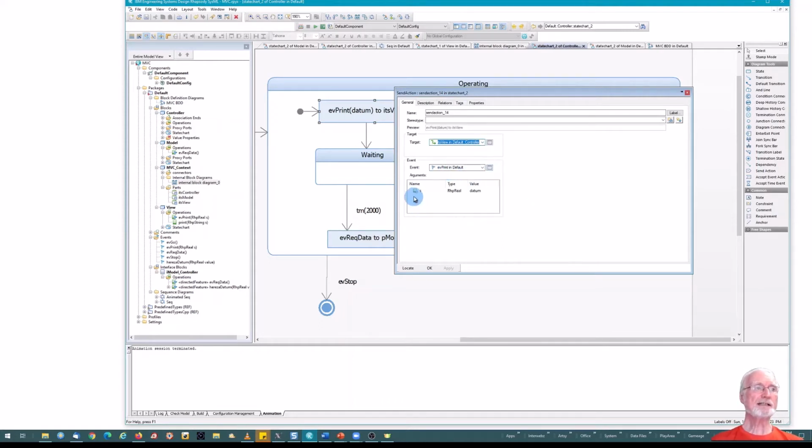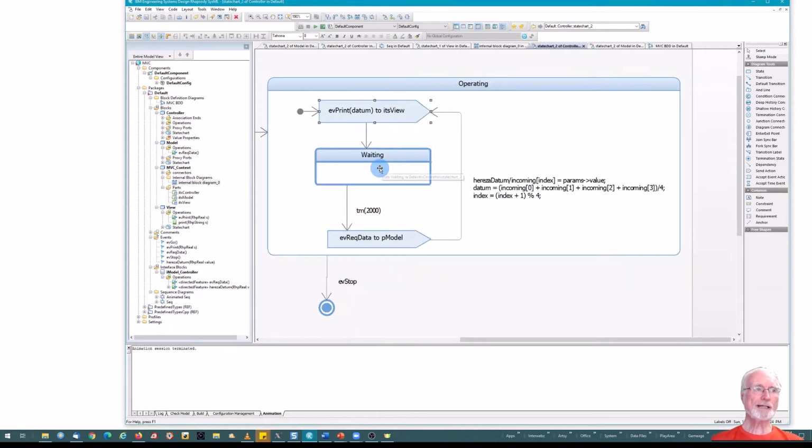Then we're going to send EV print. It has a parameter called S, which is of type real, and we pass it the place where we put the computed value, called datum. That's where we pass off to the asynchronous call to print the value in the view part. Then we go to a waiting state. We wait 2 seconds, which is 2,000 milliseconds, and then we send the request back out to the model, and then we do some math.